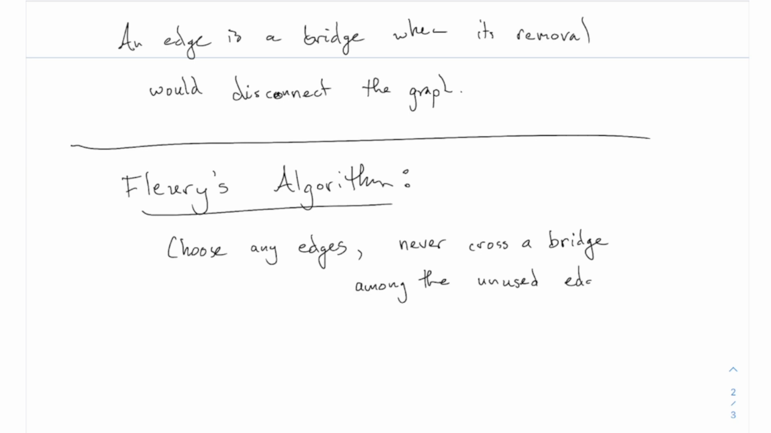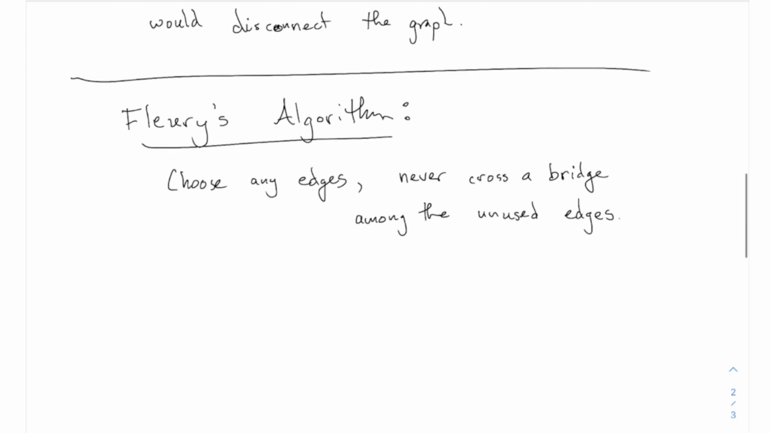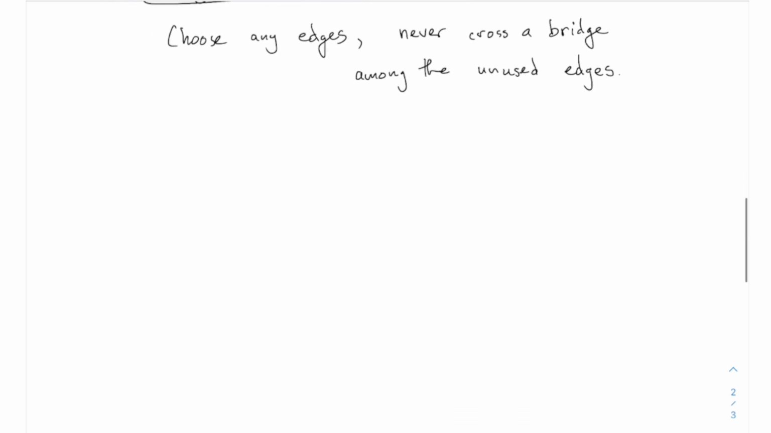This sounds very simple when I say it like that, and it's not that hard, but you'll see it does get a little complicated, and you have to sort of train your mind to look at the graph properly while you're doing this. Anyway, that's the idea. You just choose whatever edges you want, and it's going to work out as long as you never cross a bridge among the unused edges. So what I mean by that, here's an example.